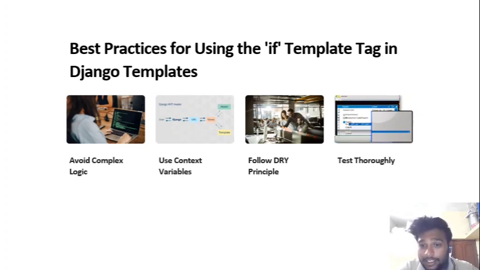Next is test thoroughly. Test your templates with different data to ensure your if statement works as expected. That means before you put your if tag in the main project, put it into your sample code and check if it is working thoroughly or not.